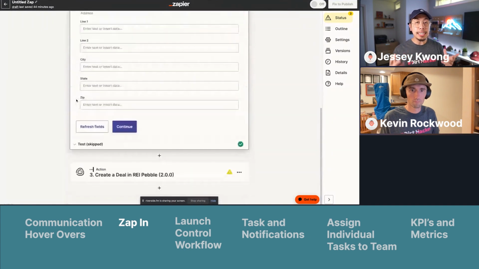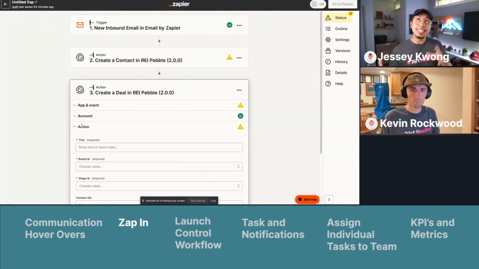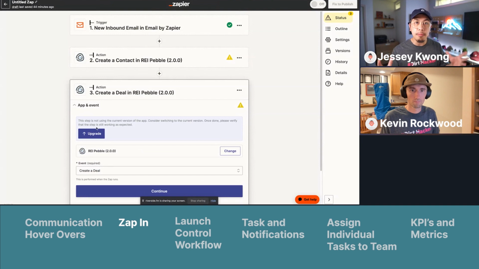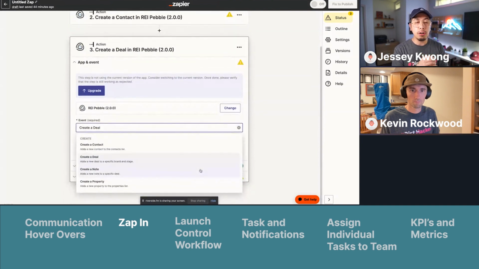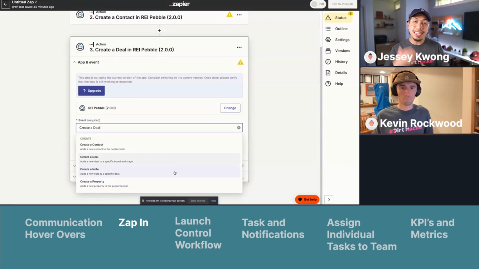There's no more need to get a lead into your inbox. It can come right into your deal board as well. So you can zap in deals, you can create contacts, and you can also create properties. This is common if you're using marketing tools to handle some of your pre-qualifying and then getting it into Pebble.